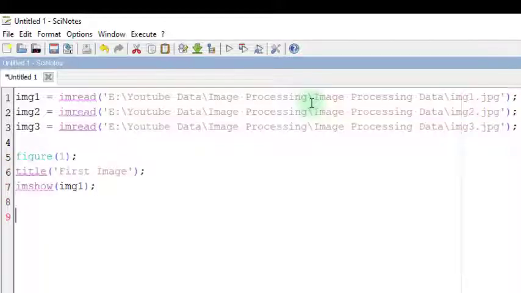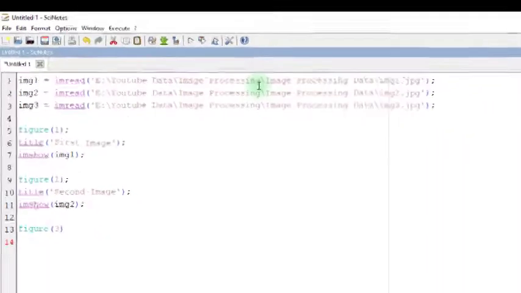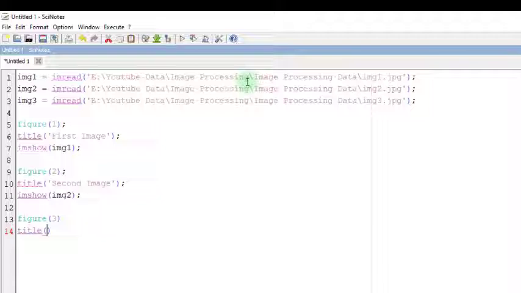In the same way we will write figure number 2. Again give the title to the figure, within single quotes write second image, and again imshow img2. Same, write figure number 3, then title, within single quotes write third image. You can give any title and then imshow. Within imshow, img3.